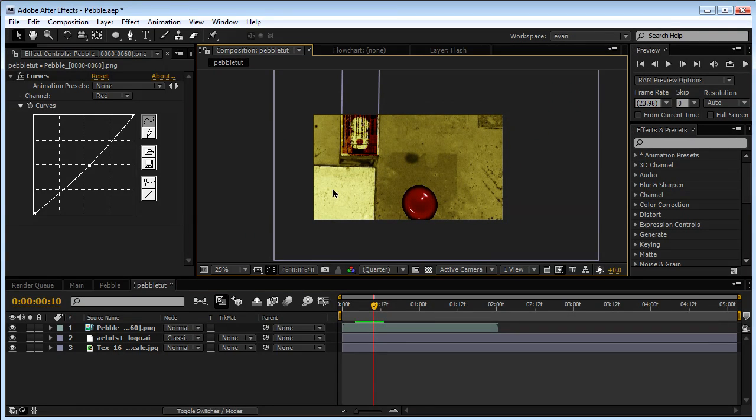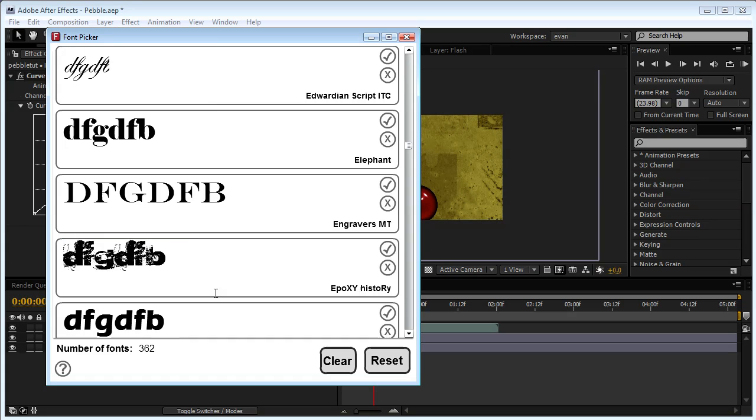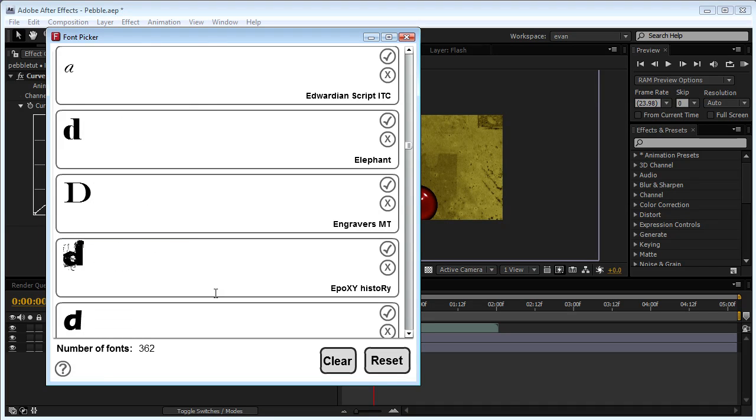So I use a little thing called Font Picker, and that's this application right here. This is available for Adobe AIR, and it's free. Just go ahead and search on Google Adobe AIR Font Picker, and you'll get this here. What it does is it takes all your system fonts, sticks them in here, and you can type things and see what it looks like in all of your fonts.